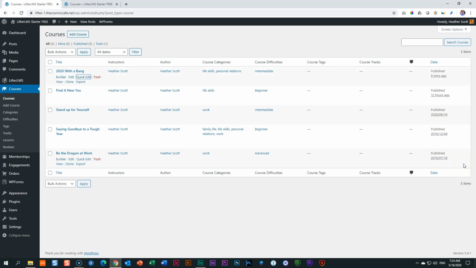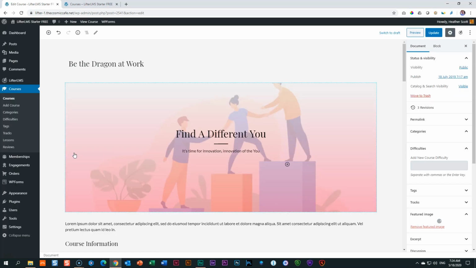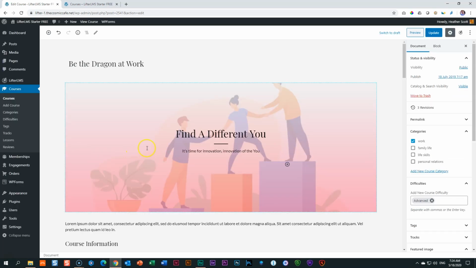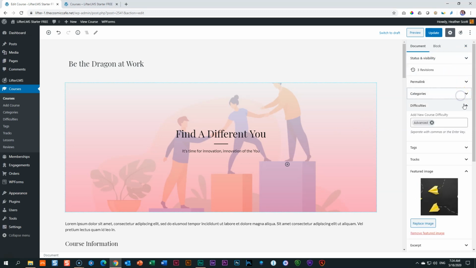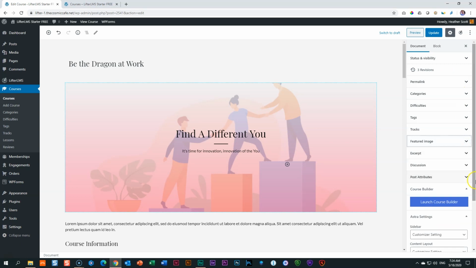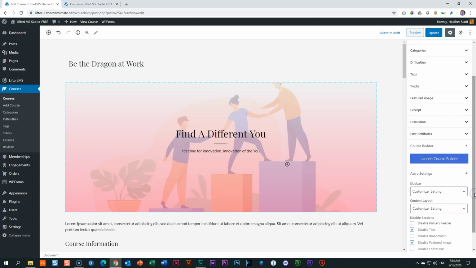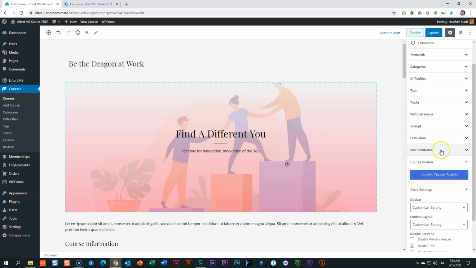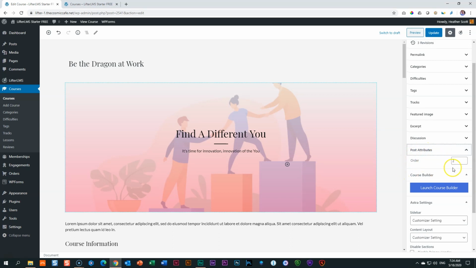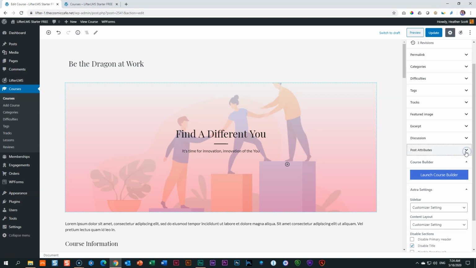On the other hand, let's go to one of the new ones, Be the Dragon. And I mean new, we created it just now. Click on it to enter the course page. The ordering can also be done within this page. So you just go to the settings on the right. I'll collapse these so we have a little bit more space. And then you will see over here, Post Attributes. And here is the order. You can see currently it's set to 2. That is where we had set it in the quick edit, but you can also change it over here.